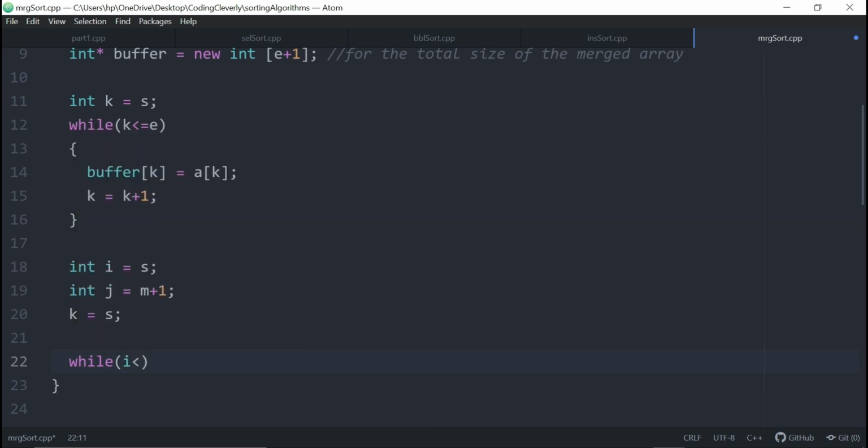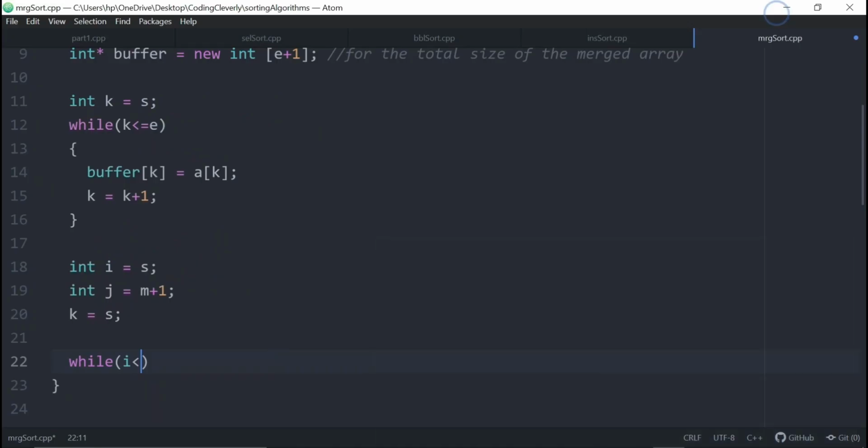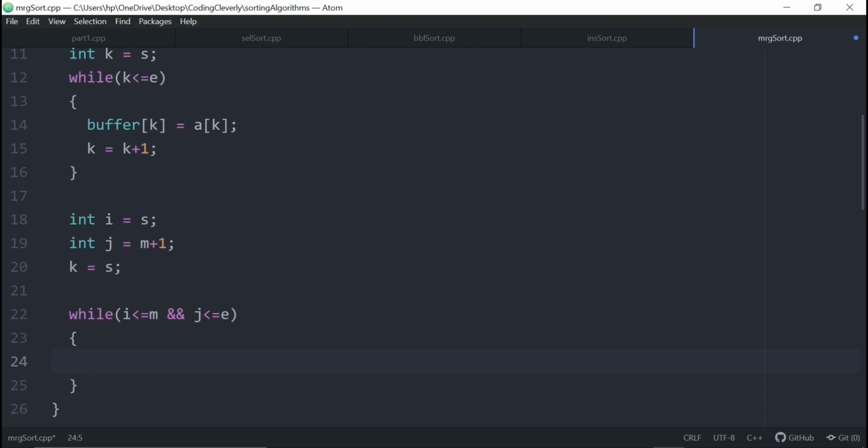I, which is that value I told you, this over here: I is less than or equal to m, and j is less than or equal to e, some process is going to go on. So if I is less than or equal to m, and we have j less than or equal to e, we want some process going on.